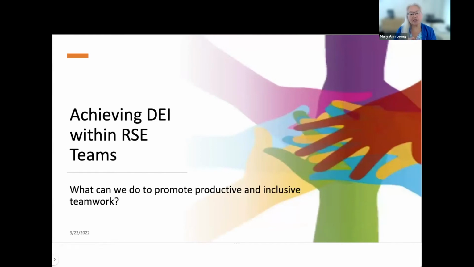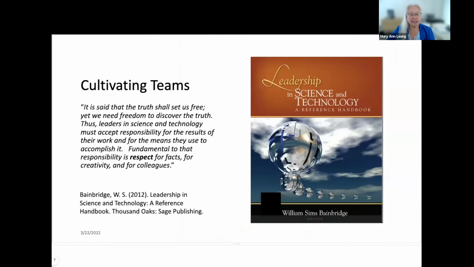I'd like to talk a little bit about how it might be possible to achieve DEI within RSE teams in order to promote productive and inclusive teamwork. So on to the next slide.